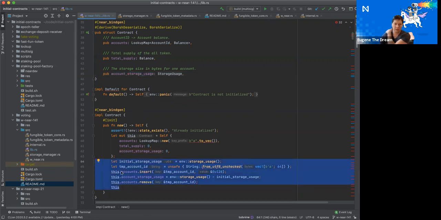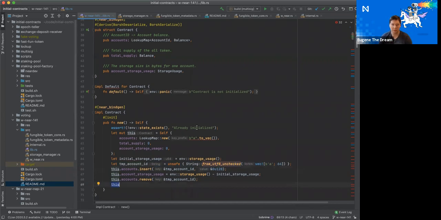And here's how I do this. So I get the storage. I create this new account, which is, I'm using unsafe. I don't know why. Then I insert it into a map. Then I calculate the storage that it took, and then I remove it from the map, and I return. So I initialize my contract.